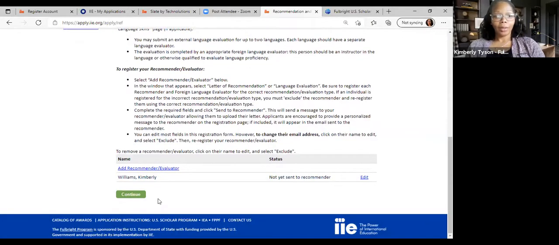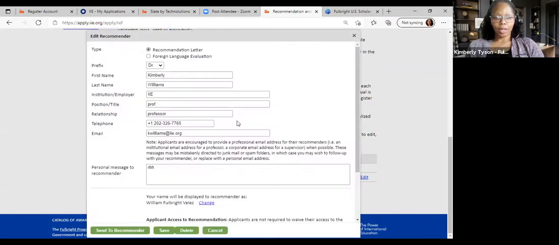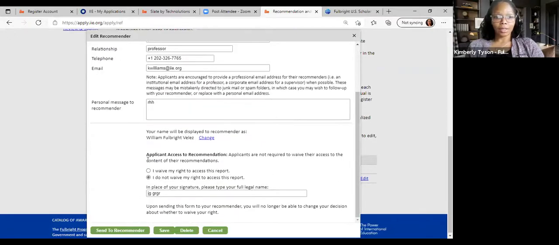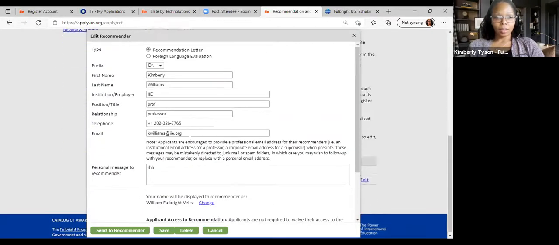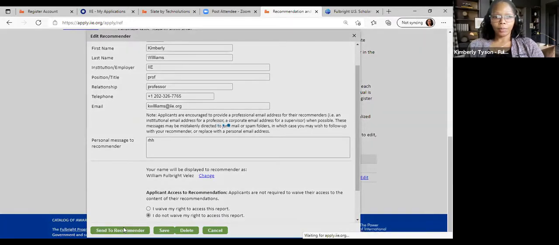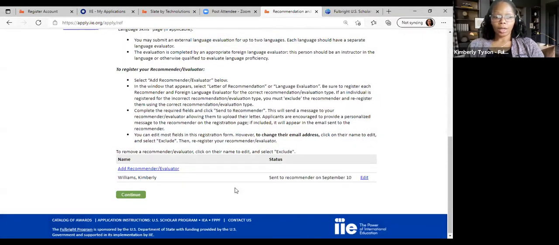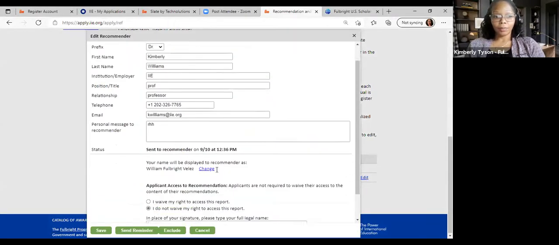So what will happen is the recommender's information will populate here. And since this is my email address, I'm going to go ahead and opt to have it sent. So we're going to send to recommender. Once you do that, it will be automatically sent to your recommender and you can see a record of when it was sent. And again, using that same scenario, let's say your recommender is unable to get it to you in time, or it's just unavailable, you can come here.